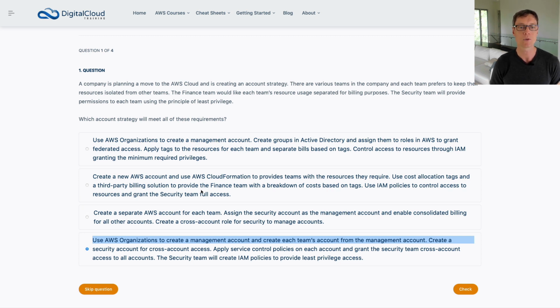So create a new account using CloudFormation to provide teams with the resources they require. You could create a new account in CloudFormation, sure. Use cost allocation tags and a third-party billing solution to provide the finance team with a breakdown of costs based on tags. Now, as soon as you see the words third party, to me that's a bit of a flag, because you very rarely find AWS answers are going to include a third-party solution when AWS can perfectly well fulfill these requirements without any need for any third-party software. So I don't like that one.